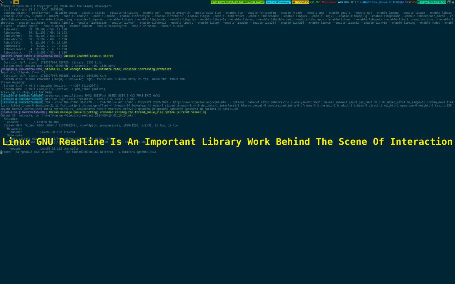Alright, so in this quick video, I'm going to show you a very important library which has an immense effect on our interactivity with the system. This is called the GNU Readline library. When you perform interactive stuff on the command line, this library behind the scenes provides you so many facilities.